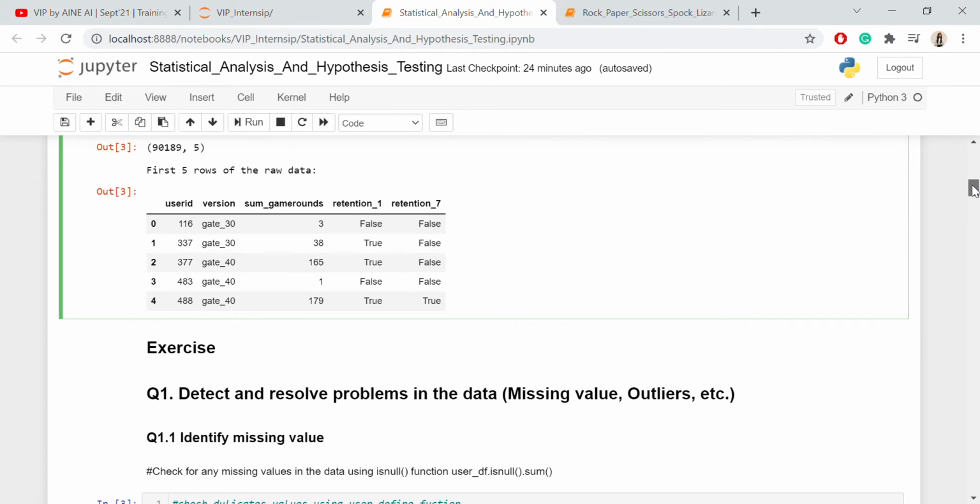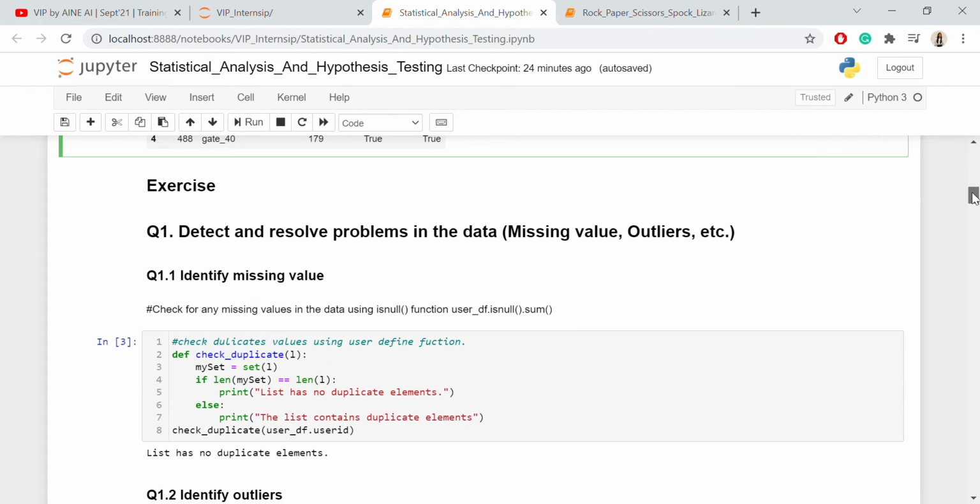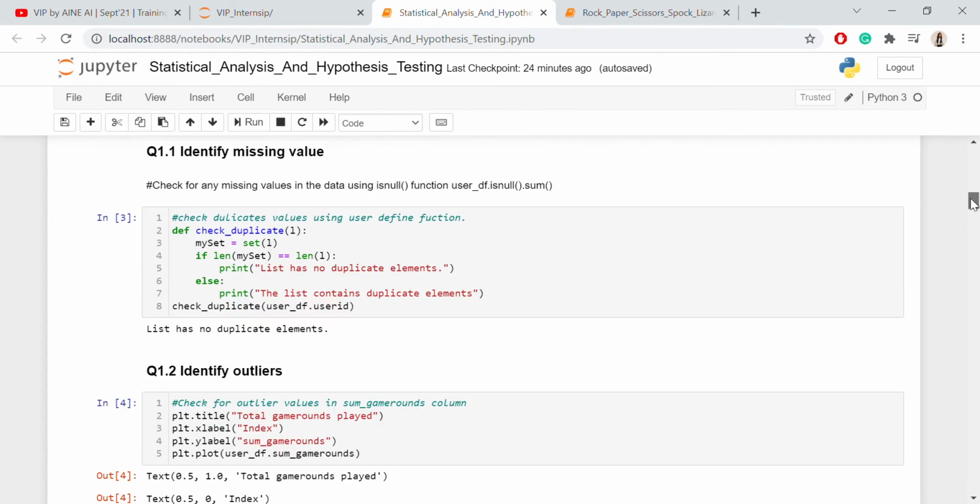After that I checked for missing values and whether there are any outliers in my data. To check duplicates, I defined one function with the name check duplicate, and there is one argument for this function. If the length of my set is equal to the length of that parameter, then there is no duplication. Here I am getting no duplication, so there is no duplication of any user ID.